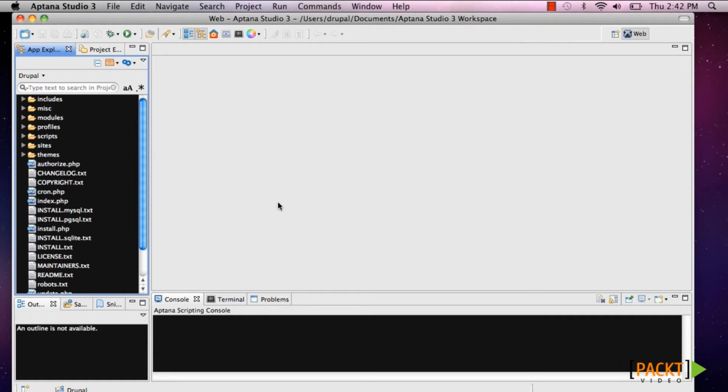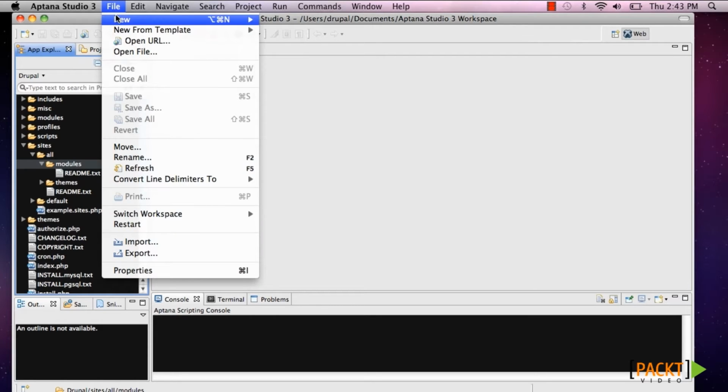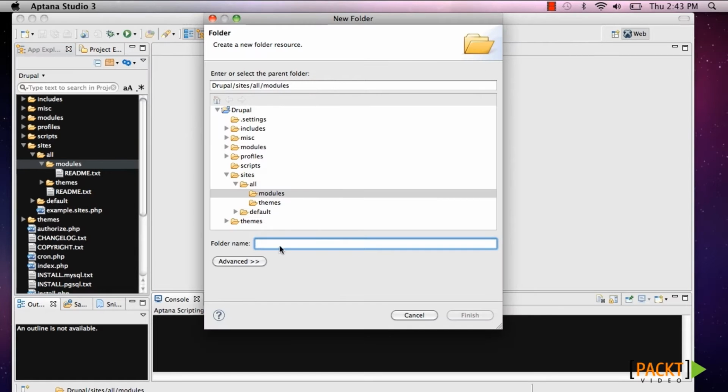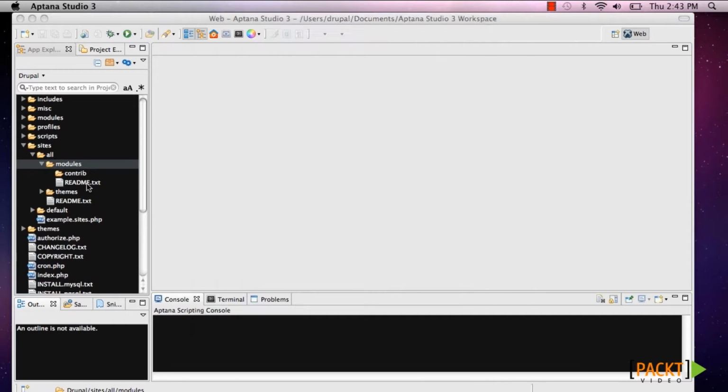So let's first go ahead and install a contributed module. To do this, I'm going to go into the sites directory, sites all modules. I want to put all of my contributed modules inside of the sites all modules directory. I could actually go in here and create another folder specifically for my contribs. So I'm going to do that and say Finish. Now I have sites all modules contrib.